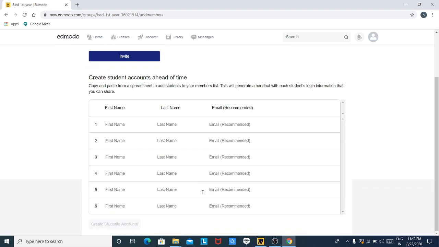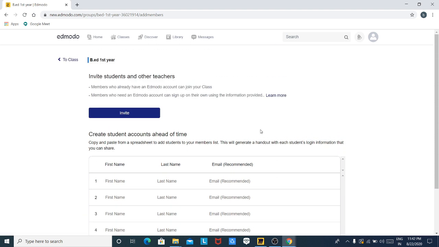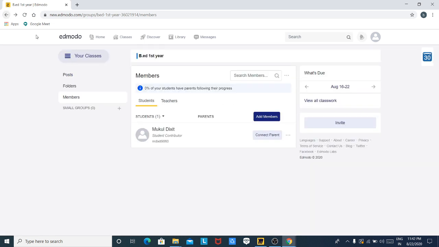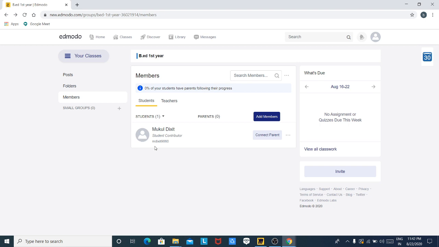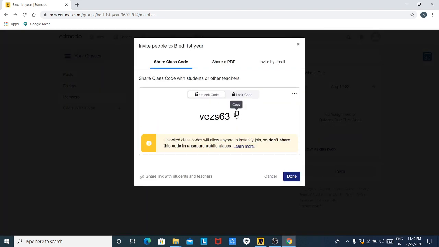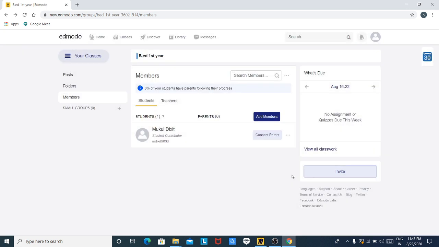If you have the mail ID of the students, you can add them here. You already saw how I added Mukul Dikshit. There is one more option to add or invite people to your class. You just have to click on the invite button, then copy this code and share this code with your students via mail ID. They can join your class after signing up to Edmodo and entering the code. Okay, so now let us explore this Edmodo area.